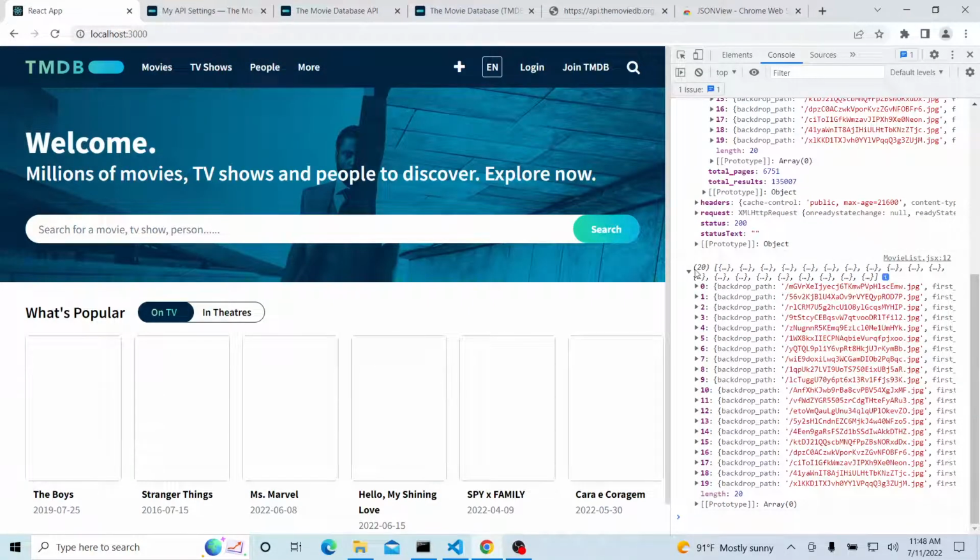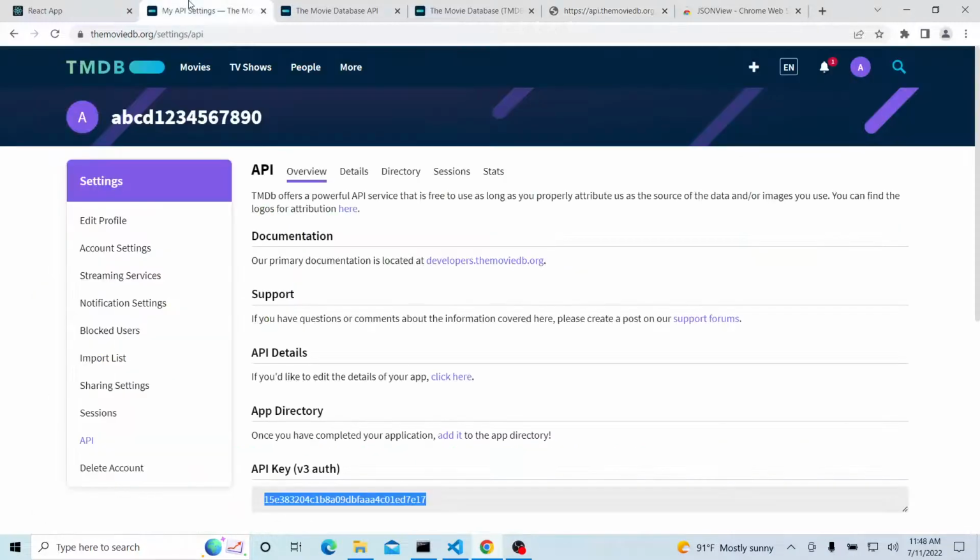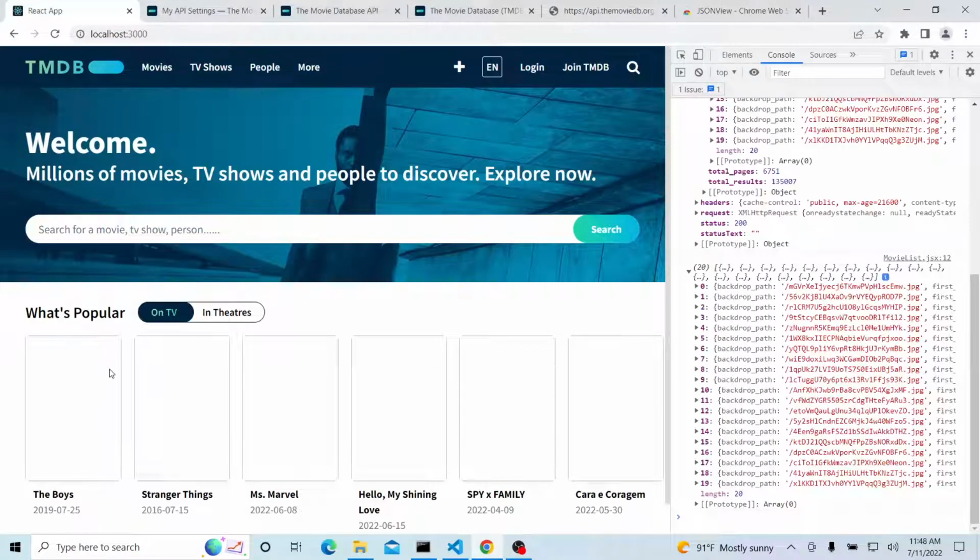For the image, we don't really have it. You see, you don't have an image source. Instead, what we have is a poster path and a backdrop path. It looks like some kind of image, but we don't know how to get it, right? How to get an image source. We need the image source just to display this, right?